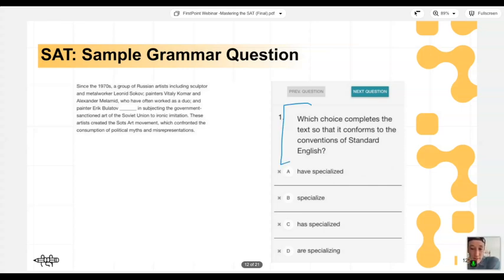This question is going to appear in the grammar portion of the SAT. Which choice completes the text so that it conforms to the conventions of standard English? That basically means grammar. When you see this, you are in the grammar section of the SAT. The key to the SAT is learning a bunch of strategies, right? So I'm going to take you through one right now. When you get to the conventions of standard English section, and don't be shy, feel free to say what answer you think it is in the comments.